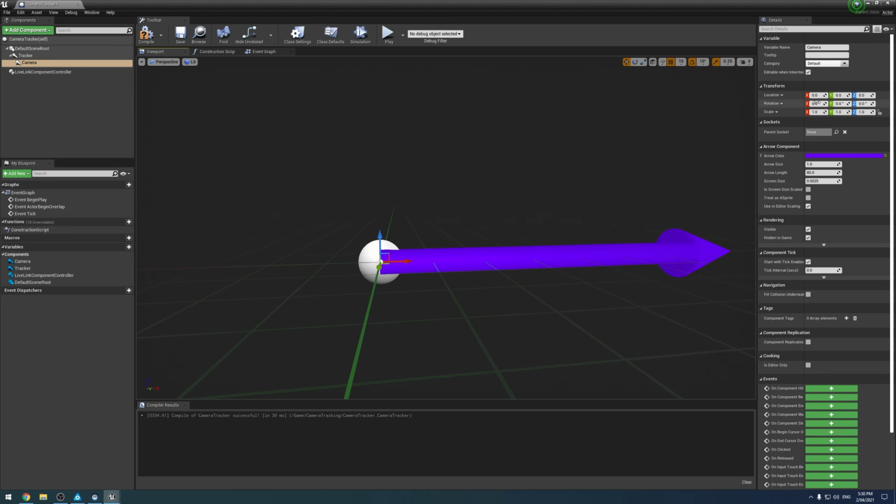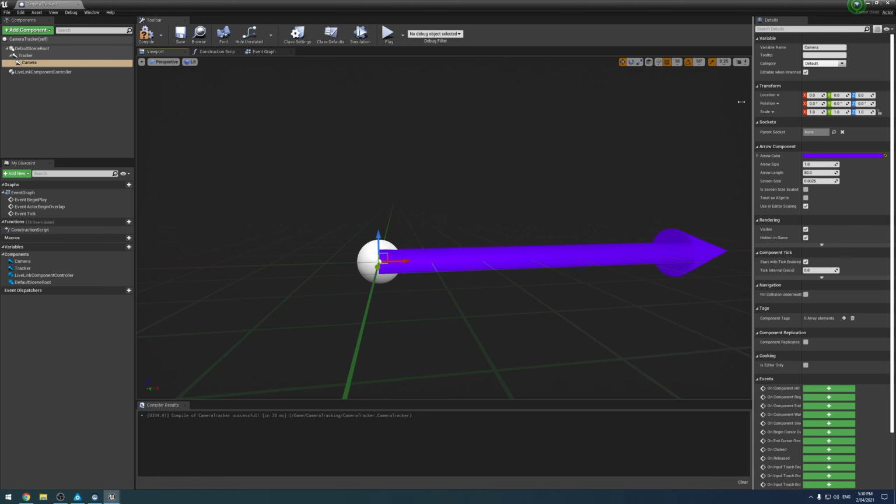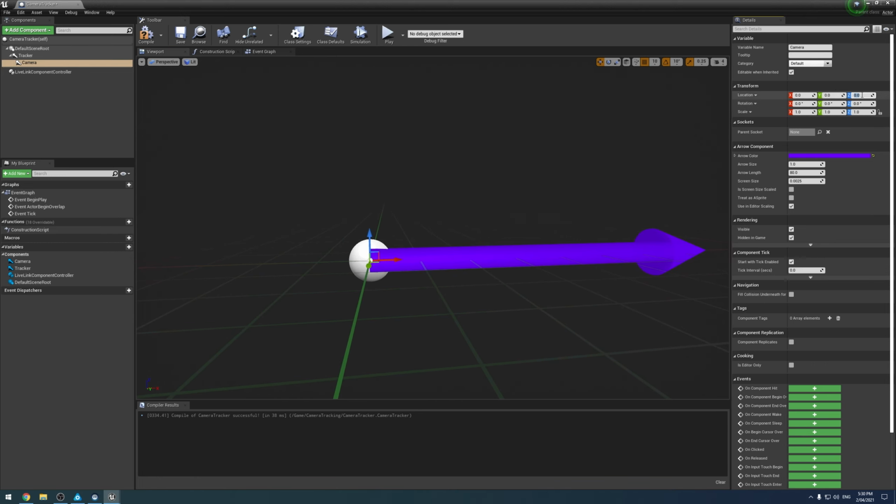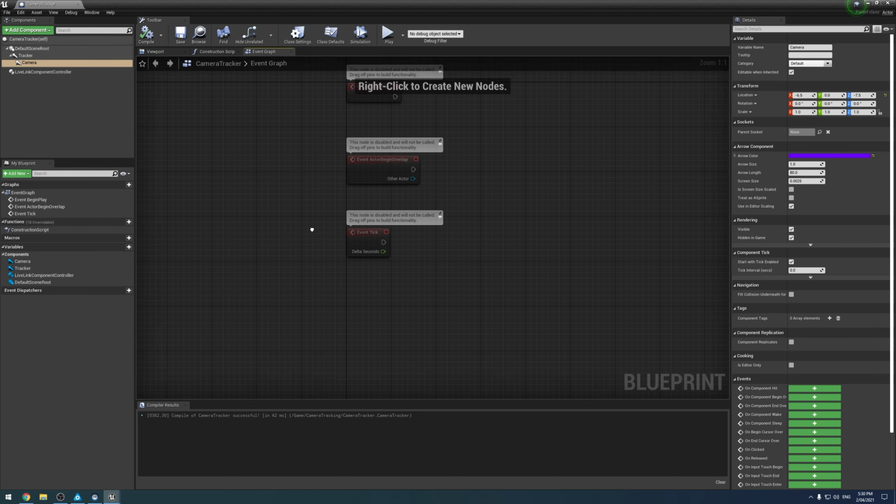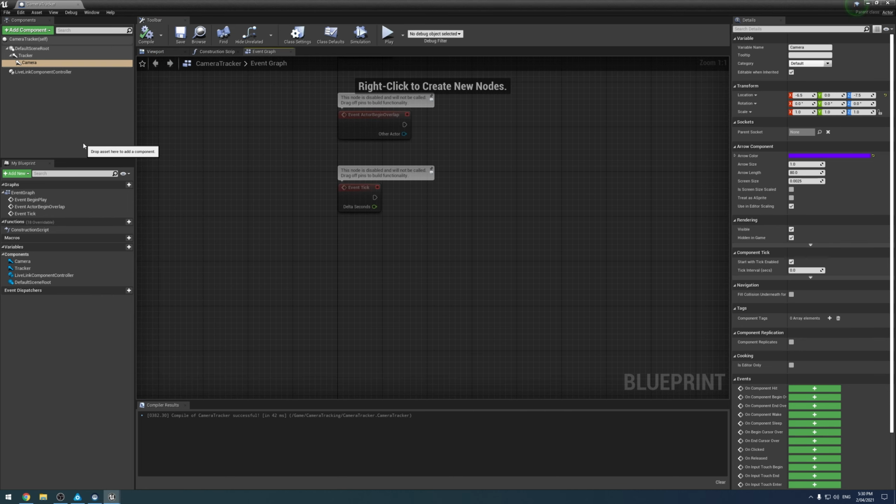So in my case, the camera is 7.5 centimeters underneath the tracker, so I'm going to put negative 7.5, and it is 6.5 centimeters behind the tracker, the sensor is. So I'm going to put negative 6.5 here. So the tracker is the red and the camera's sensor is the blue. Compile, save.